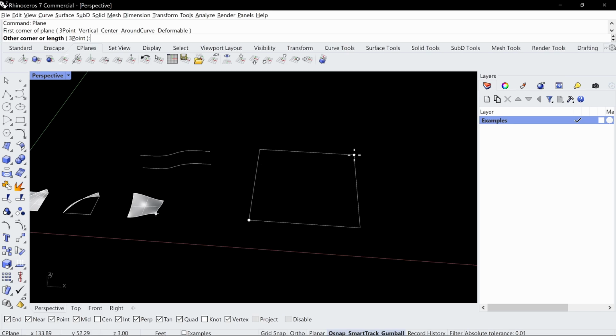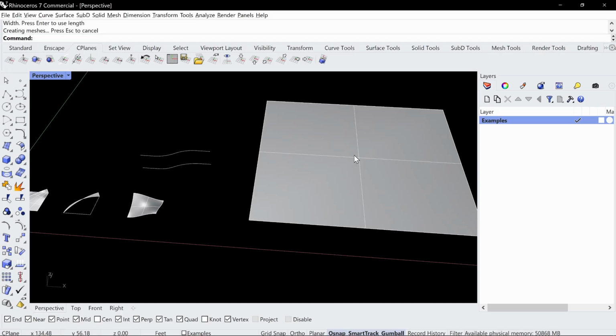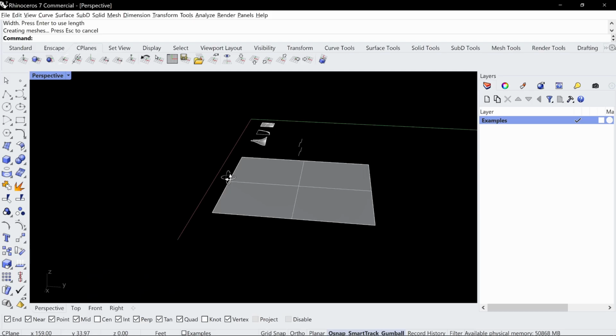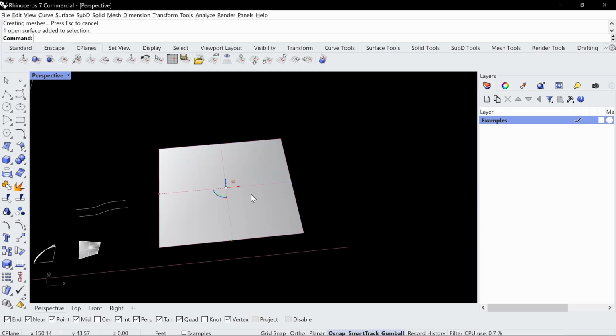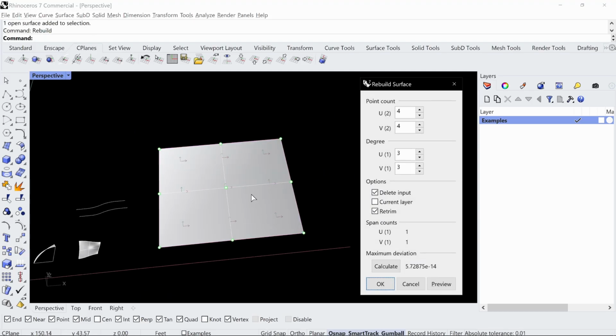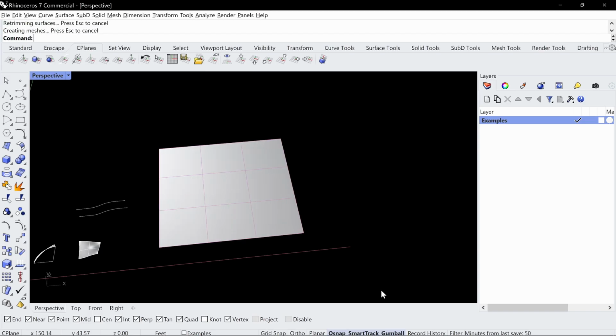Let's make the plane 80 feet by 80 feet. So 80 feet and 80 feet. Now we're getting larger. If you notice the difference, we're increasing the scale. And then let's rebuild this, and let's give it 6 points in both directions. Okay, nice.